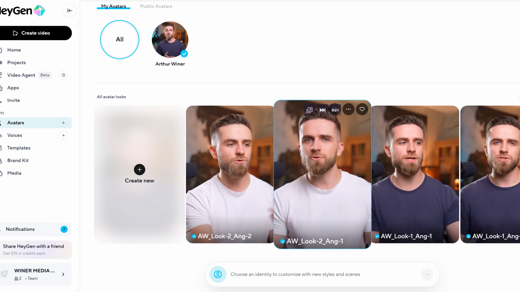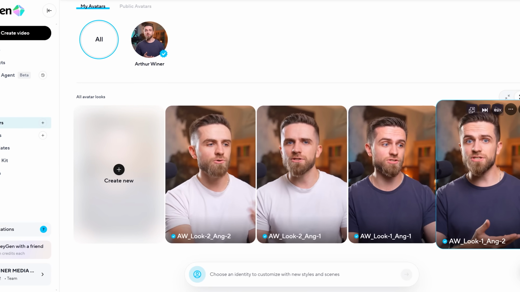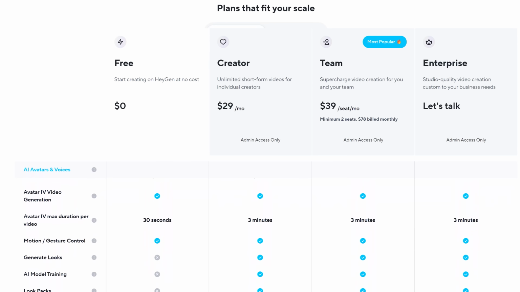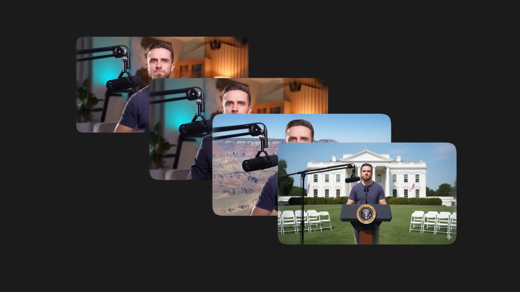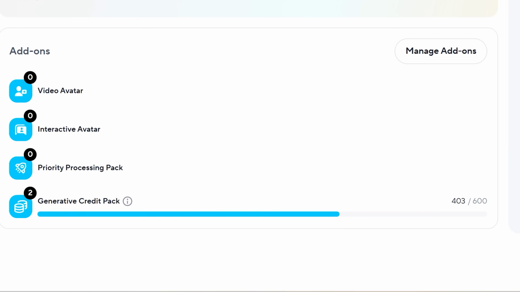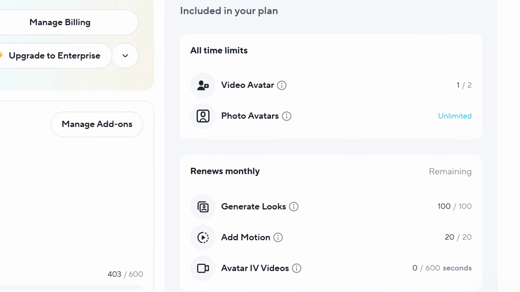Look, HeyGen is incredible. I've used it for months, but here's the thing. You hit a wall fast. Credit limits, expensive subscriptions, and the worst part, limited customization. You want to create different versions of your avatar for ads, different outfits, different backgrounds, maybe even prank your friends, and suddenly you're stuck paying per credit or locked into a plan that doesn't scale.